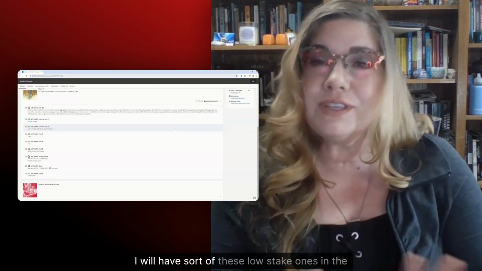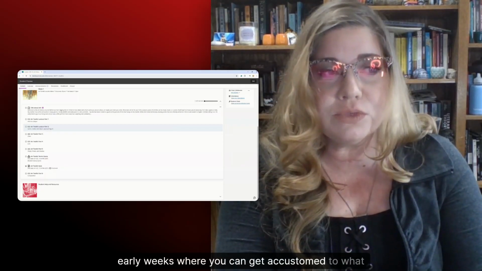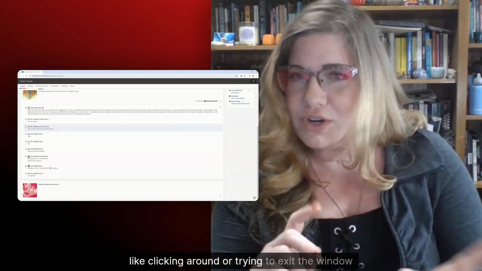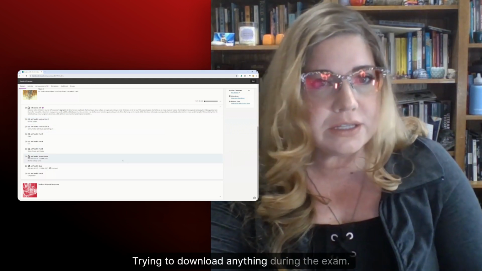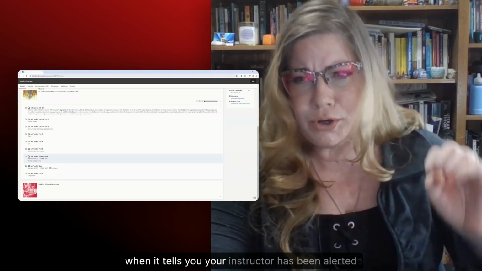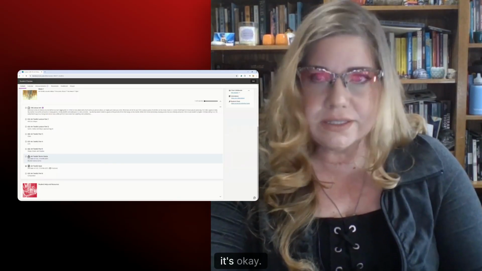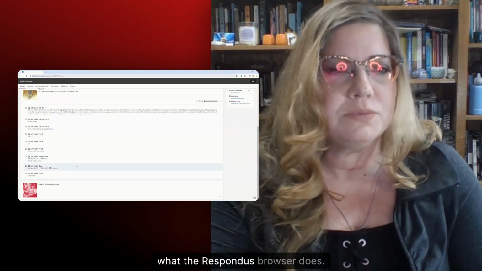I will have sort of these low stake ones in the early weeks where you can get accustomed to what makes Respondus mad, like clicking around or trying to exit the window that the exam is in, trying to download anything during the exam. It can kind of be scary when it tells you your instructor has been alerted that you left the browser. It's okay. I know. You're just needing to get accustomed to what the Respondus browser does.